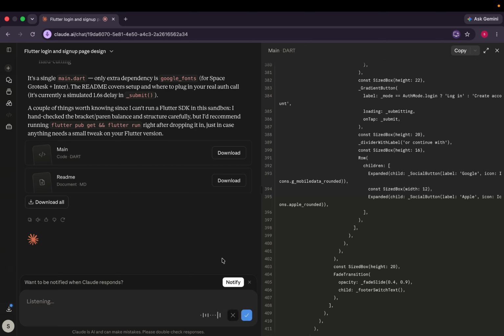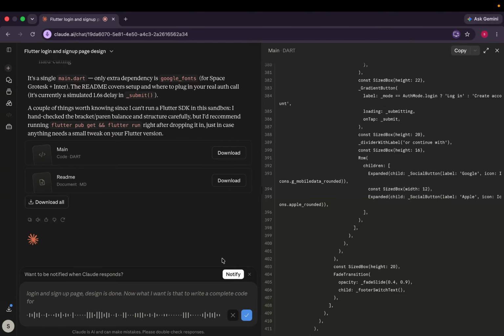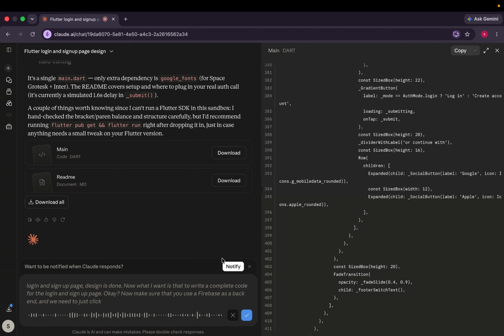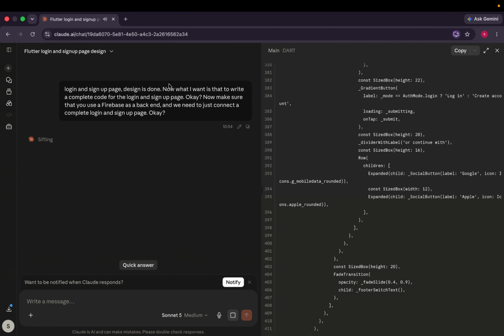Okay, so the login and sign up page design is done. Now what I want is to write a complete code for the login and sign up page. Okay, now make sure that you use Firebase as a backend, and we need to just connect a complete login and sign up page. Okay, yeah, so this is the other prompt that I've sent.